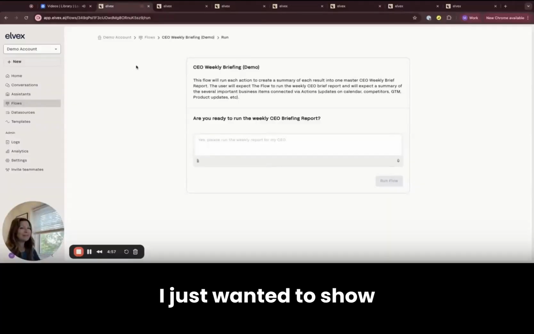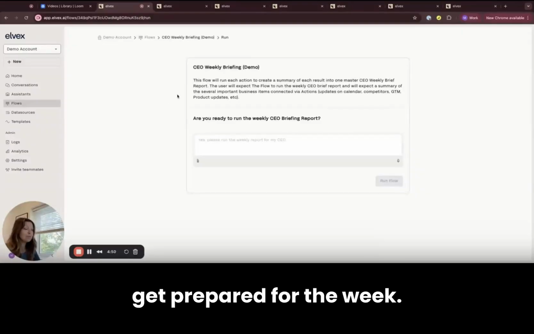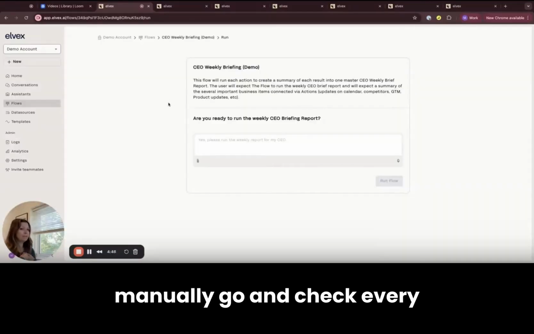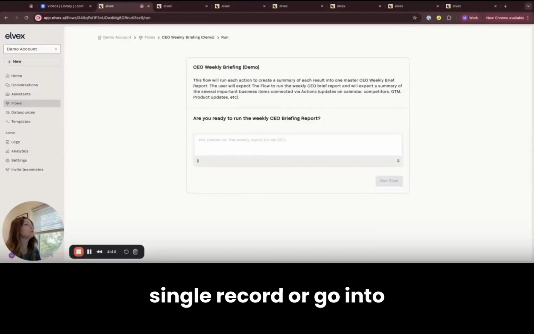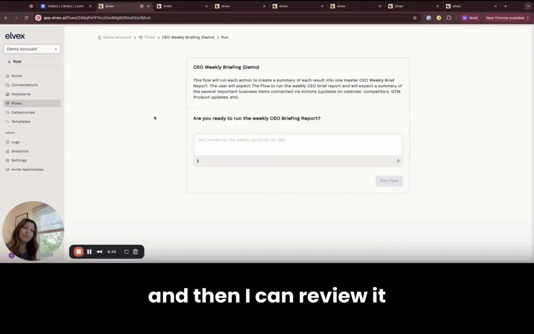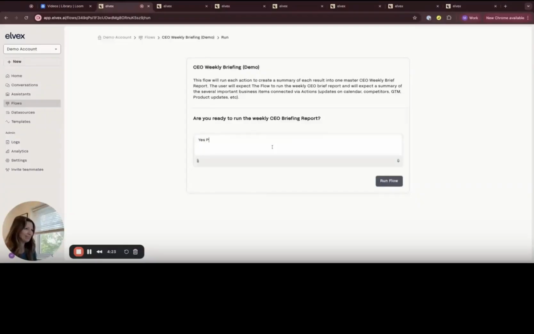Hey everybody, I just wanted to show you this new workflow that I built. This helps my CEO and I get prepared for the week. It goes through a number of tasks that I've built into it so that I don't have to manually go and check every single record or go into different softwares like Salesforce or Google Calendar. This workflow will do a lot of that for me, bring everything together, and then I can review it and make sure it's on task. So let's see how this works.